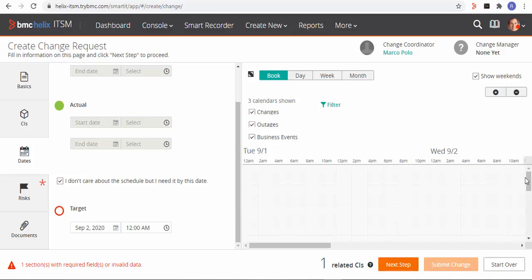I can see that there is a change calendar which says that your CRQ can possibly stand to affect other related changes to the corporate VPN service. But for now, my calendar looks clean and I don't think there are any business events, outages or changes affecting my change because I want this for September 2, and September 2 is all clean. There are no changes scheduled for that day. This looks good. Let's go to the next step.